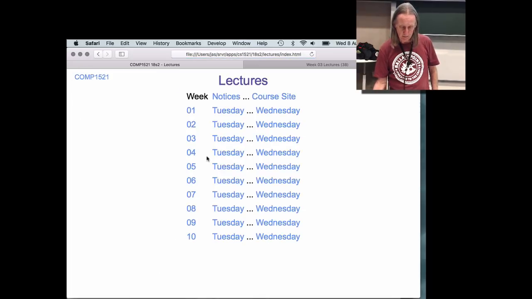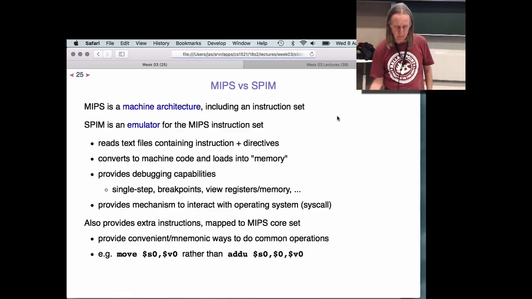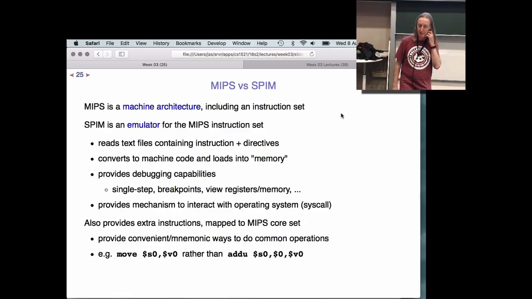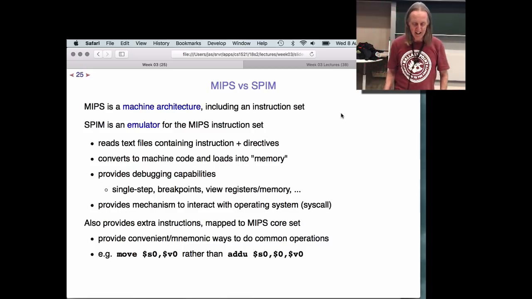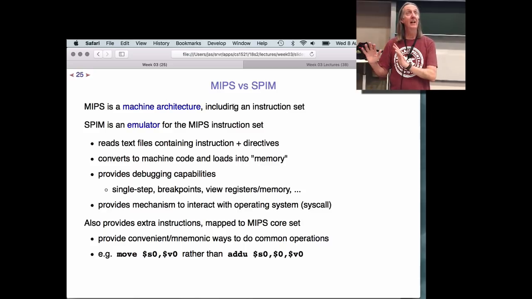Alright, let's get back to MIPS. Just to recap a little bit, MIPS is a machine architecture. What MIPS stands for, I've forgotten already, despite the fact that you told me in the last lecture, something to do with pipeline. But MIPS is an architecture, and part of defining that architecture is to define an instruction set. So that's what MIPS is.